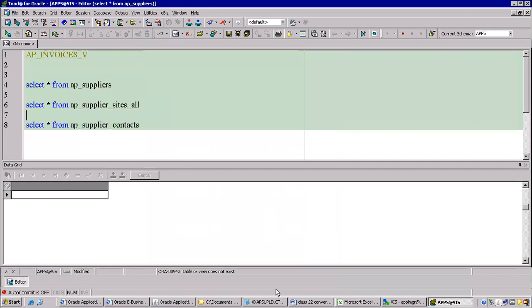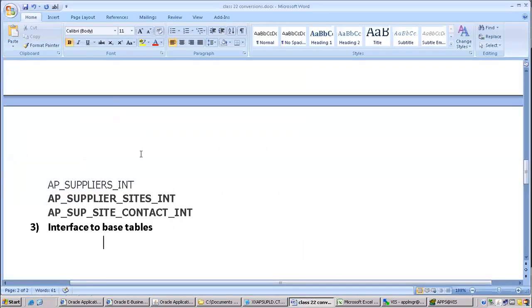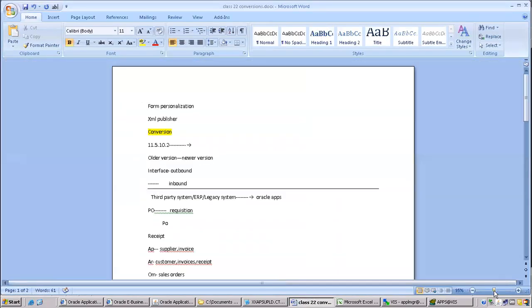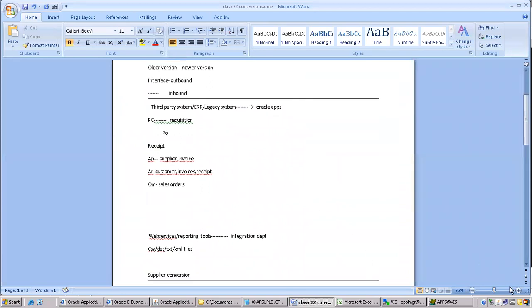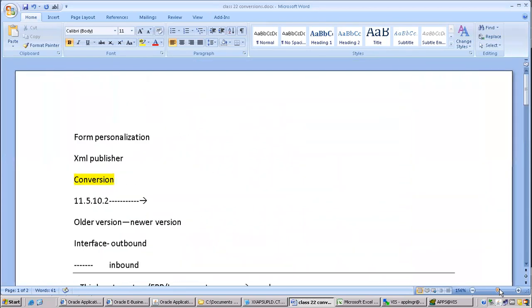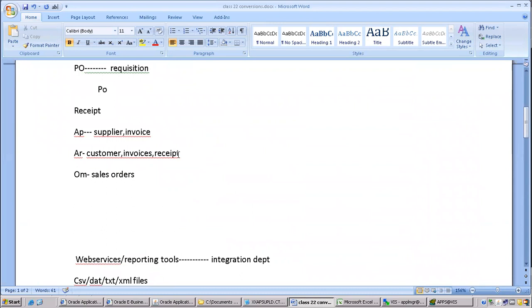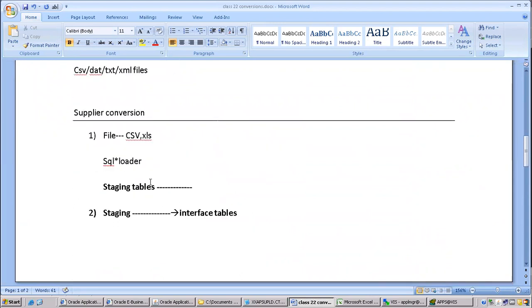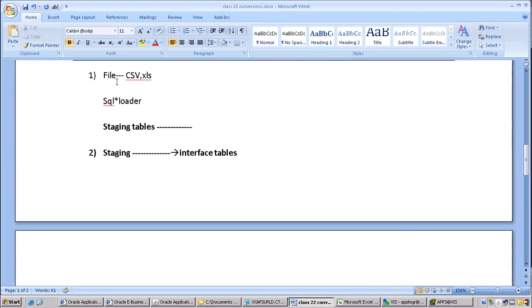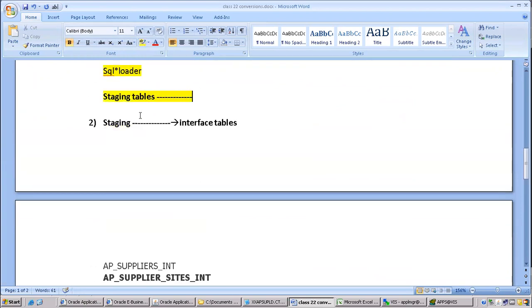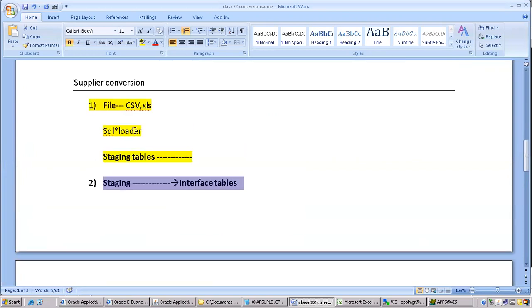If you look here, there are three stages in this: file to staging, staging to interface, and interface to base table. Today I'm focusing on only one stage. Today's topic is only one stage. Maybe in the next class, we'll see staging to interface. But in this session, it is only the first step.